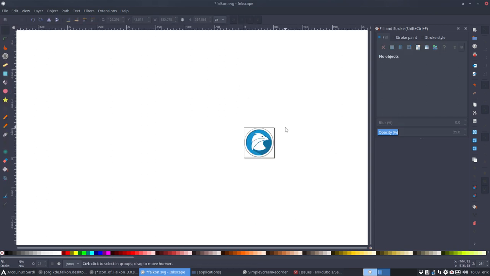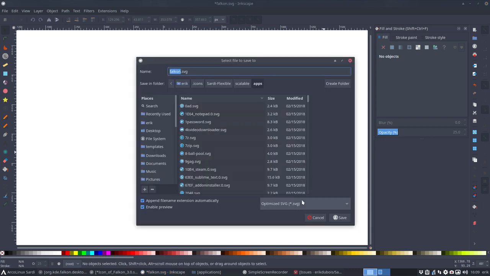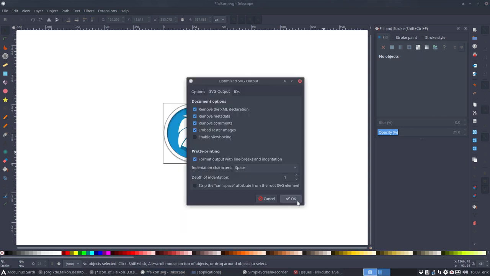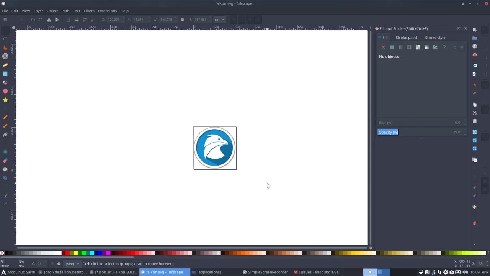So an icon like this can please us. Control Shift S, save, optimized, save, okay, replace. So this is going to be the Falkon icon.